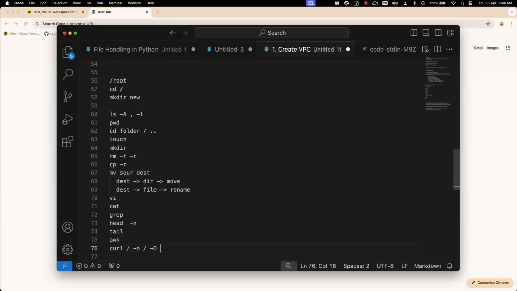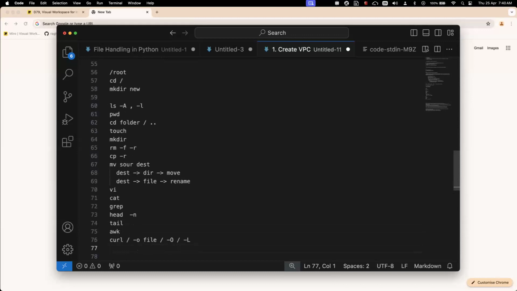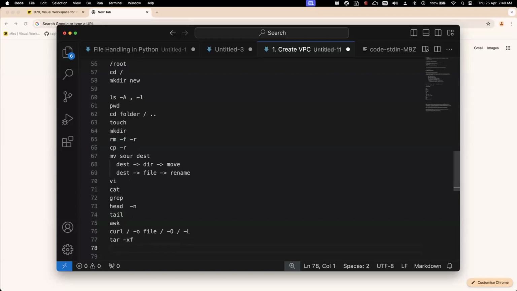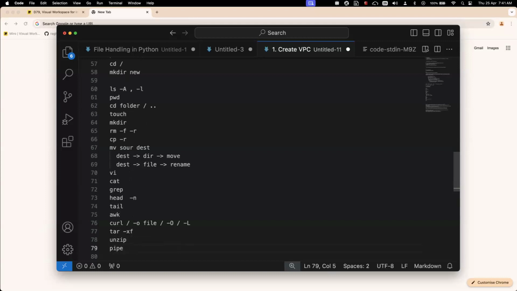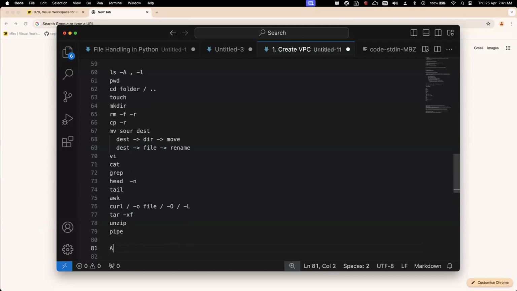Small o means you have to give the file name. Capital O means it can download the file without a file name, I mean you don't need to provide the file name. Also, we talked about one more option, -L, to redirect to the new URL if it is coming. And the next one we talked about is tar -xf for extracting and the unzip command to unzip the files. And finally, we have seen the pipe symbol. Until here, we had discussed in yesterday's session.